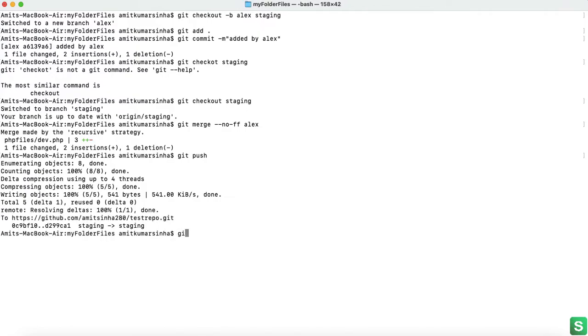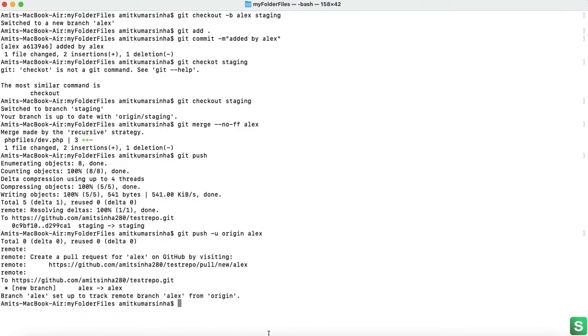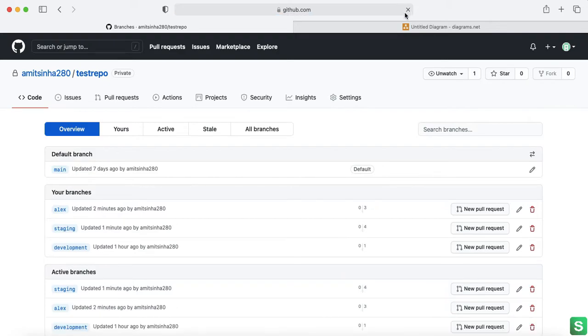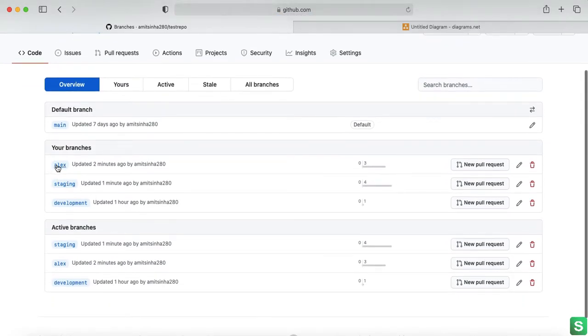Okay, now we have to add our code into the newly created branch Alex. So we use git push -u for upstream origin. First time this command will use Alex. Now enter. So the Alex branch is created in GitHub, as well as the code is committed there. See here, so the Alex branch is created here, and also they have a code.